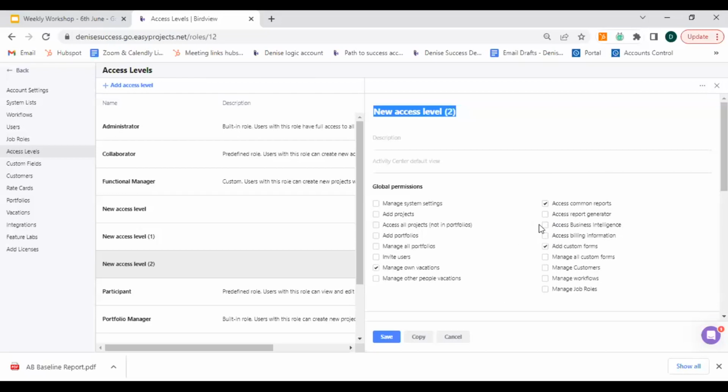However, if you want someone within your team to not have access to the business intelligence dashboards, only you can restrict them, as well as wanting to restrict them from accessing the billing or the financial reporting within the system.